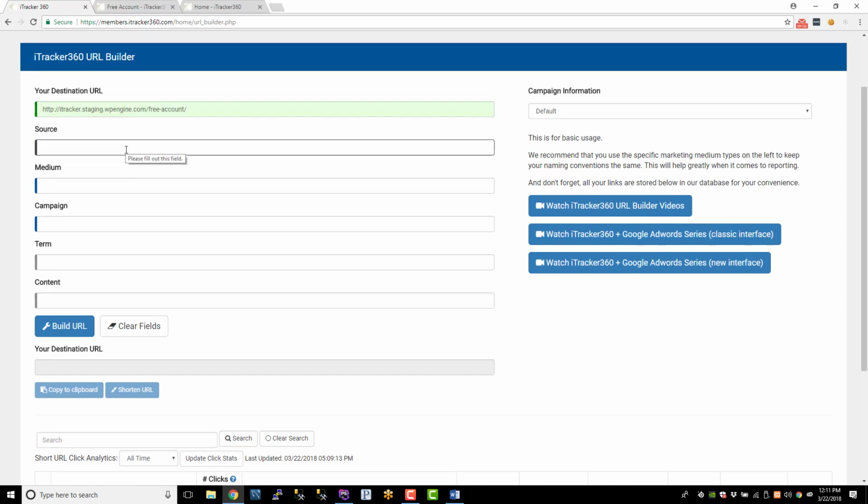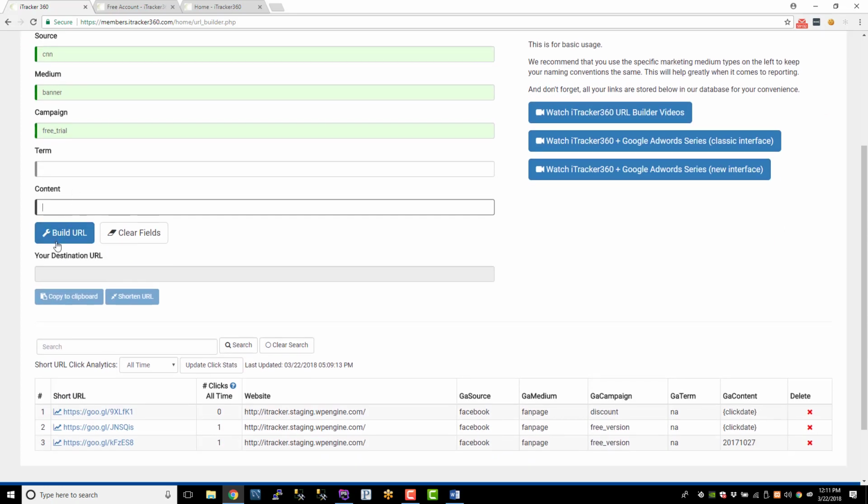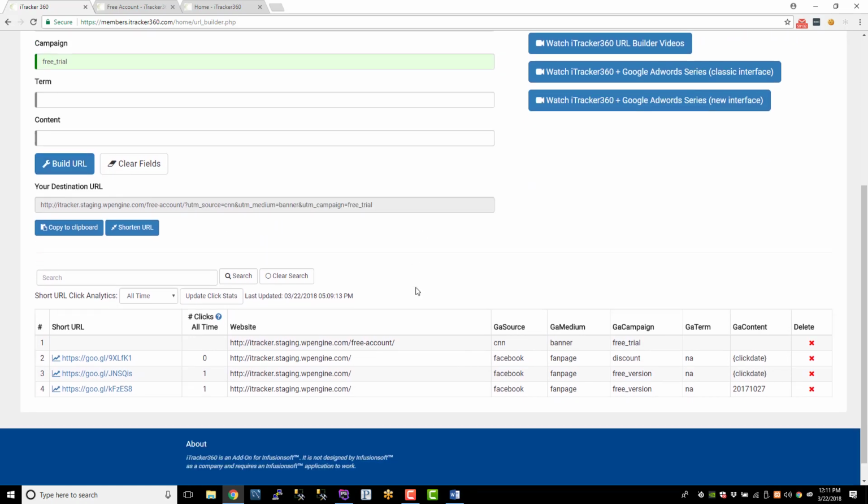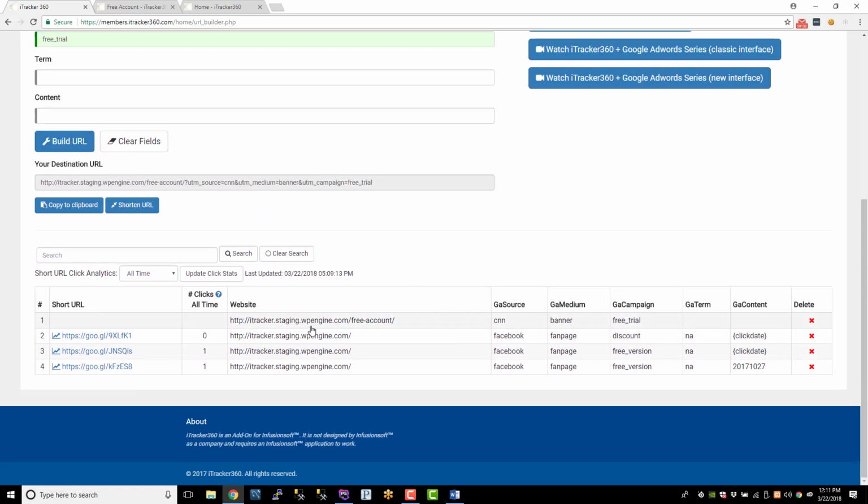So let's say this is going to be a banner. That's the medium, and the source, well, maybe let's say I'm advertising on CNN and they're showing a banner, and this is going to be about my free trial campaign, and there's no keyword and there's no content. So source, medium, and campaign are required, and I'm going to build this.